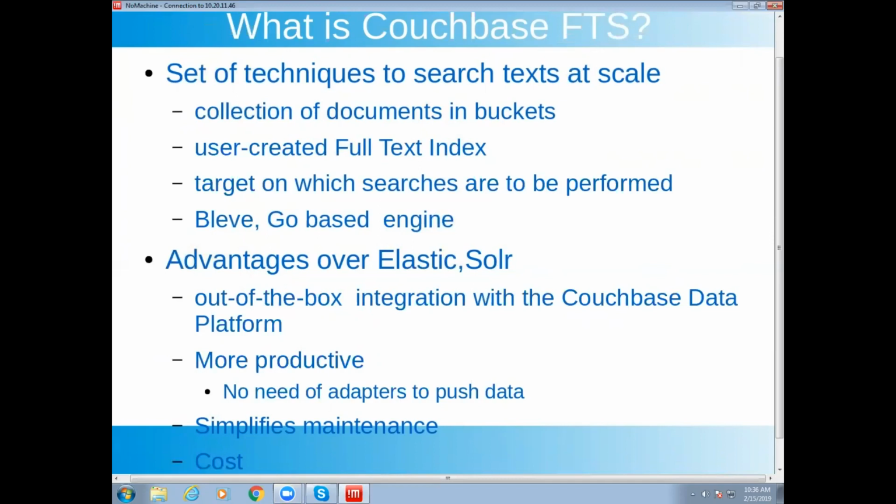So what are the advantages over Elastic and Solr? Elastic and Solr are the pioneers in the search industry. But if you integrate Couchbase FTS with the existing Couchbase environment, what advantages do you get? Firstly, it's an out of the box integration with the Couchbase data platform. That means if you want to conduct search at scale, you don't need to go for Elastic or Solr. Simply by enabling FTS, which is integrated into the Couchbase ecosystem, you can conduct full text search.